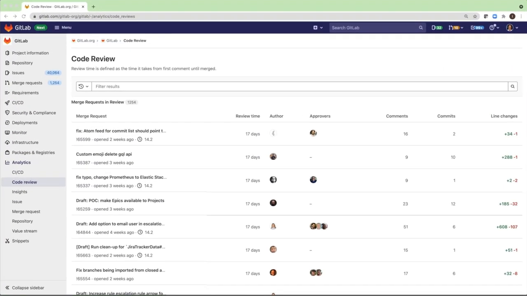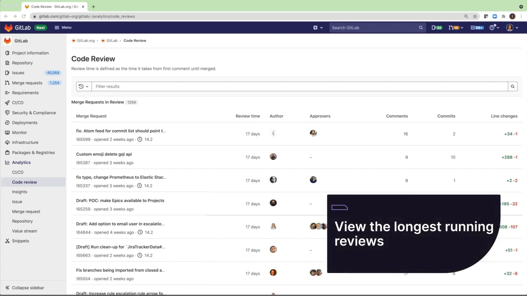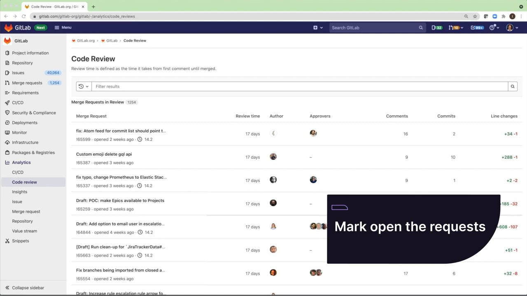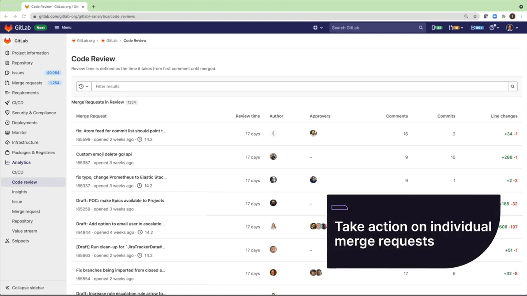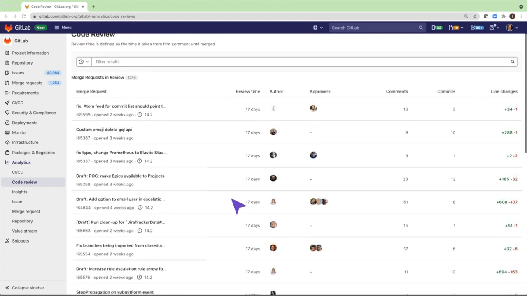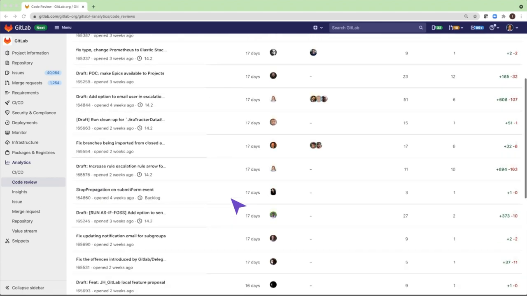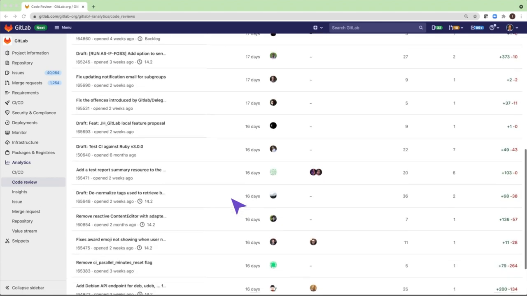To reduce the overall cycle time, use the Code Review Analytics to view the longest-running reviews, mark open merge requests, and take action on individual merge requests. Code Review Analytics displays a table of merge requests that have at least one review or comment.